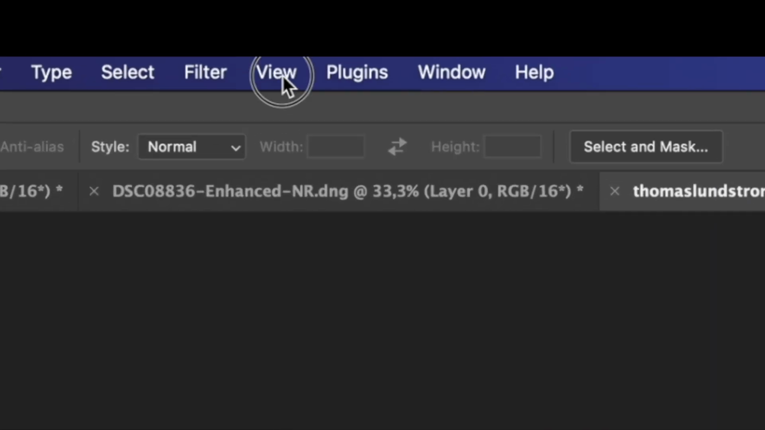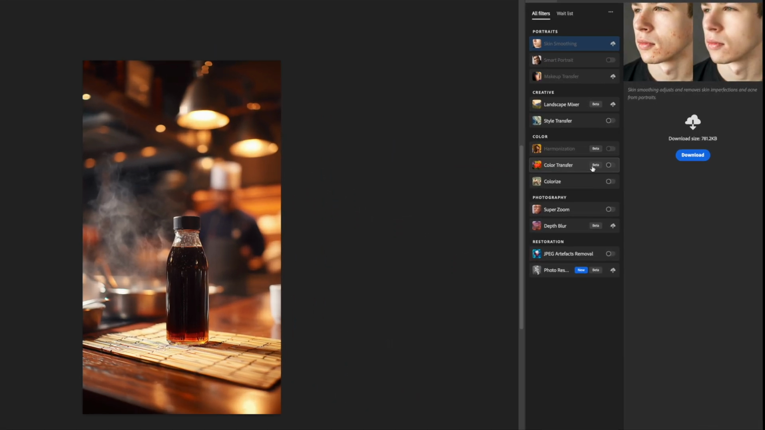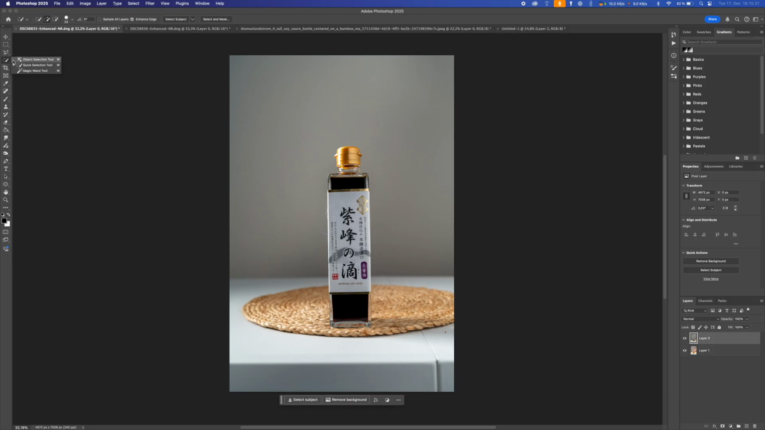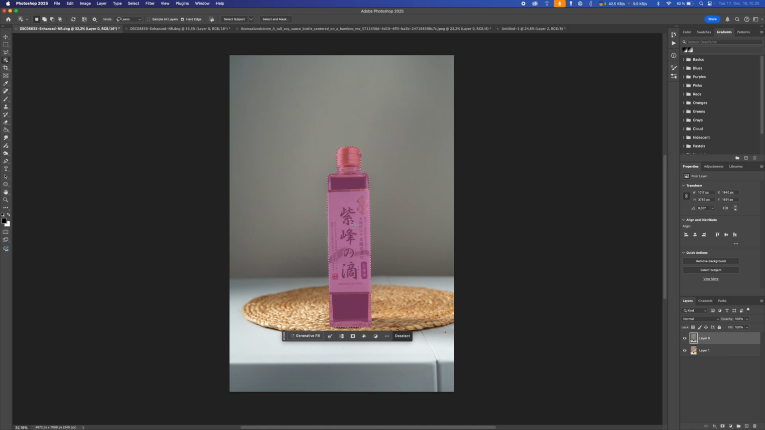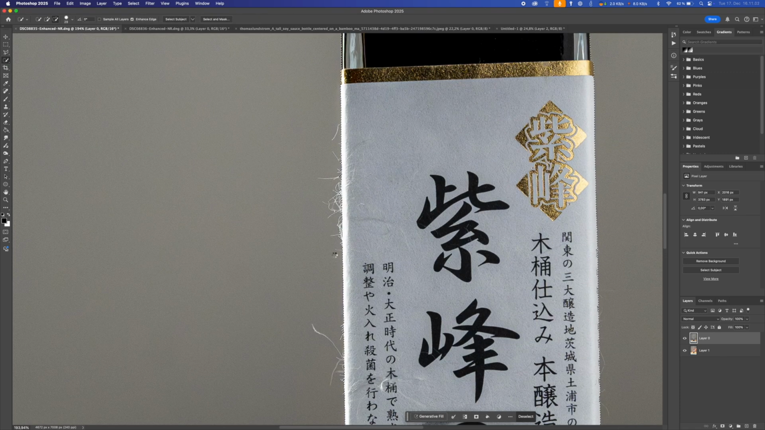In Photoshop, I use the neural filters feature, which lets you super zoom the image. This just gives a little bit more detail and enlarges the image to the right resolution, matching the photos we took with the camera. Now using the select subject feature, I'm gonna remove the background and just make sure that the selection is the way I want it to be.